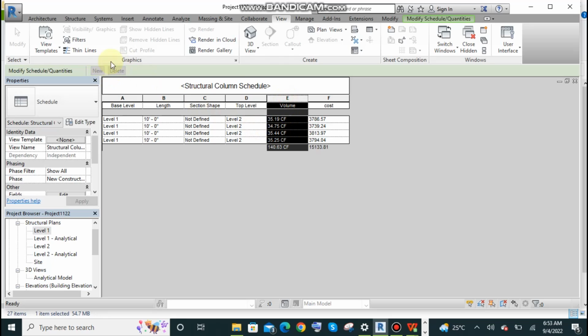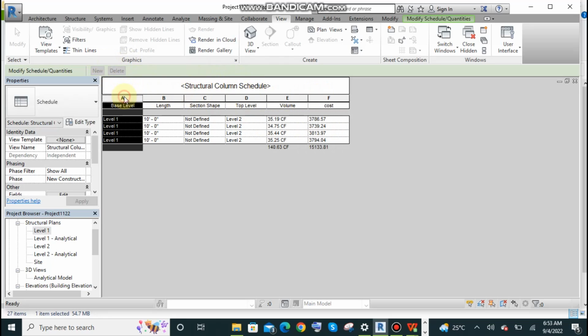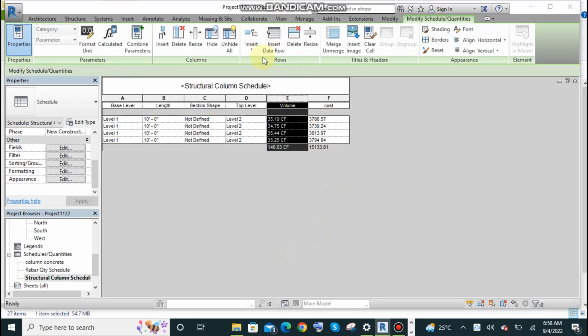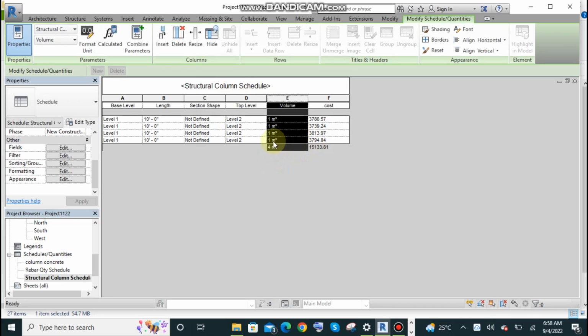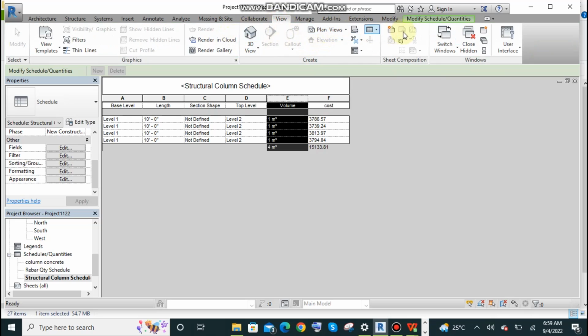So change units. To change unit click on this and format unit and click on cubic millimeter, cubic meter. Okay, you got the actual result in accurate unit. So do the same procedure for every individual member. First of all we are moving to beam. Follow the same steps which I have done earlier.